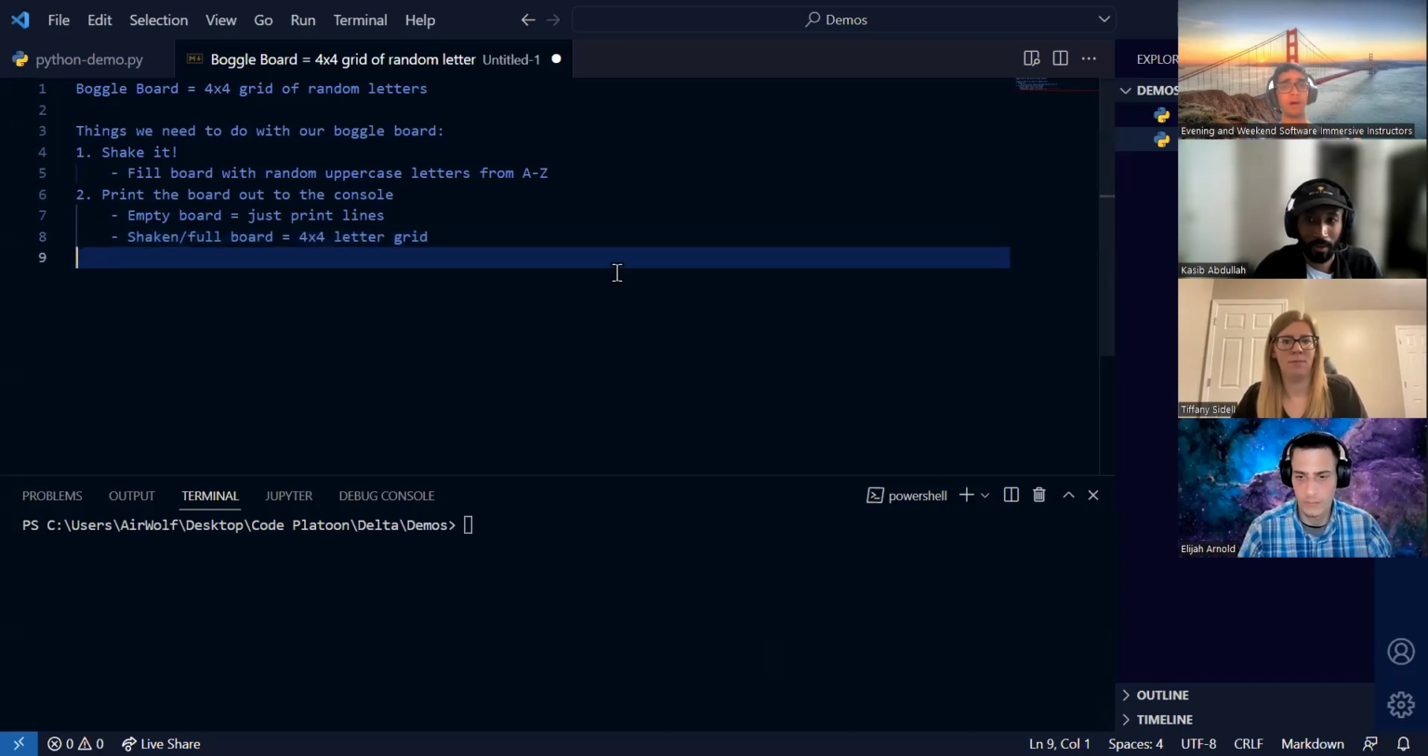All right, now there's one more thing that we need to do with our Boggle board, and it's not explicitly stated. Does anyone have any ideas?